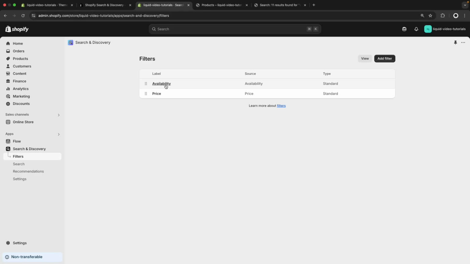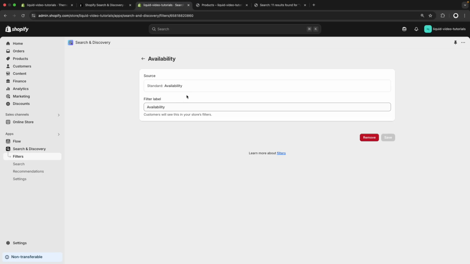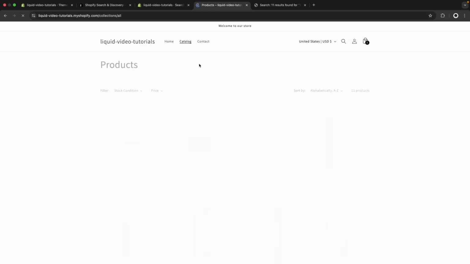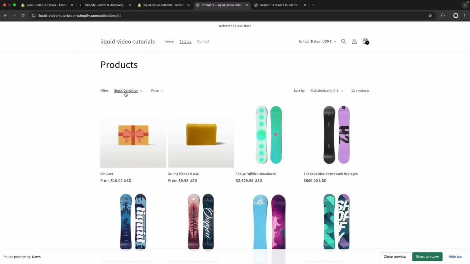Then over here, if you click on any of these filters, you are able to rename the filter or to remove it altogether. For example, let's say we want to rename the availability filter to a stock condition. And if I save this, and after waiting a second, we will be able to refresh this page. And over here, we will see a stock condition instead of availability. So I will refresh the page. And over here, you see that we now have a stock condition.